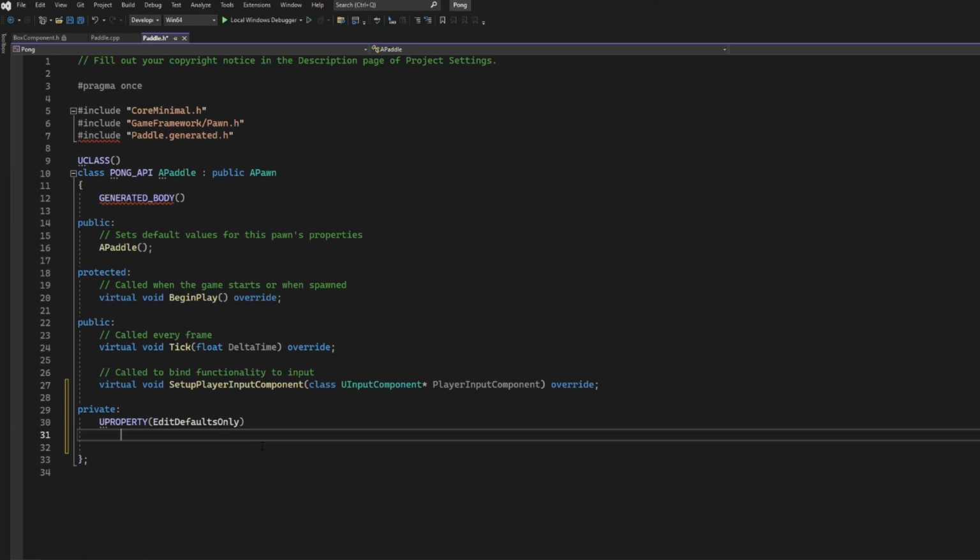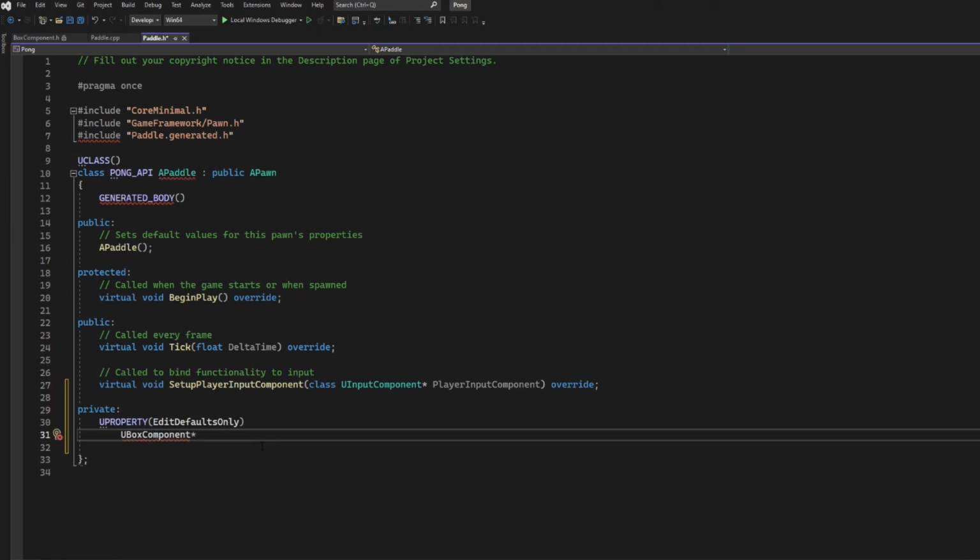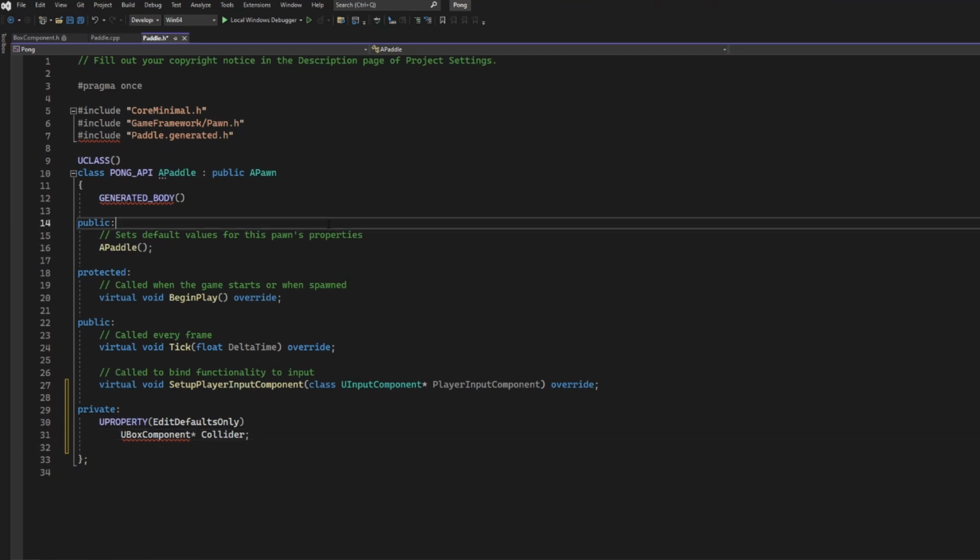Now, what is our type? Our type is a U box component. And what's the name going to be? I'm going to call this our collider. This should be good enough, but like I said, we need to have information about this UBox component. To give a brief overview of why we're getting this squiggly mark, basically a header file or any file needs to be able to access the other files.